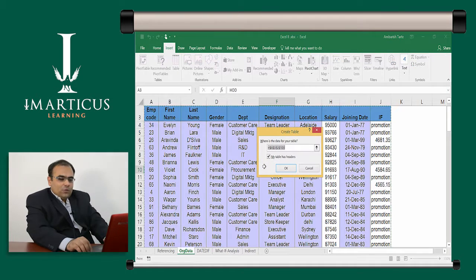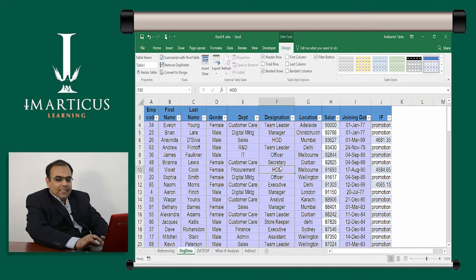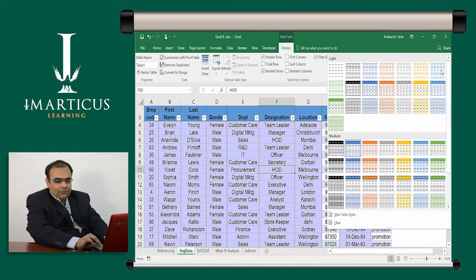Let's use the fourth one, Control T. And then I can say OK or enter, and that's it. My data gets converted into a table. I've got multiple table styles to choose from. So I can just choose any one of these styles if I want to change the look and feel of the table.